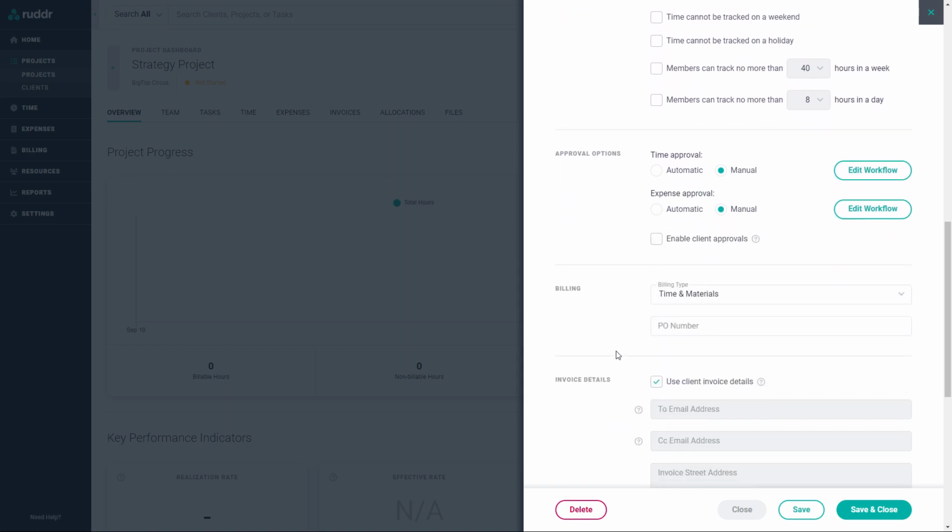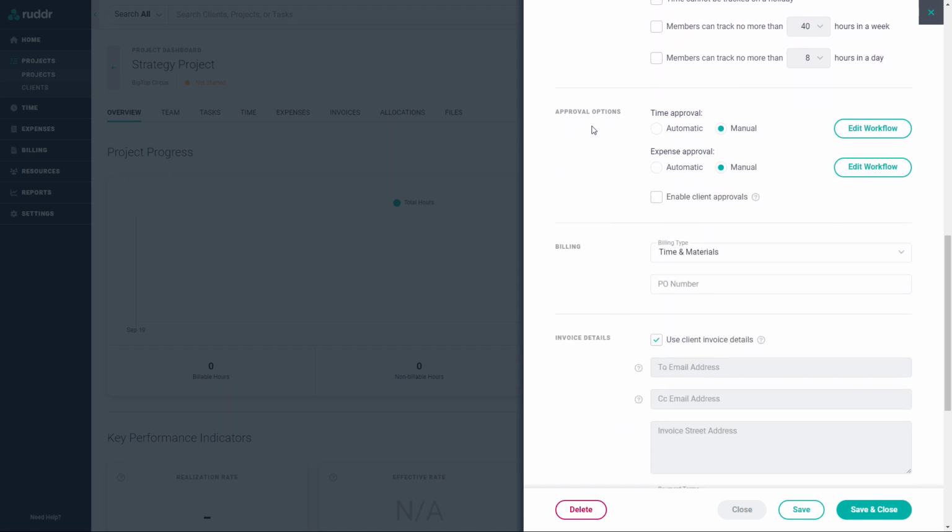The next section in this Overview tab is called Approval Options. This allows us to control how time and expense are routed for approval in Ruddr. Time entries and expense items can either be automatically approved or manually approved. If they're automatically approved, they'll be approved immediately upon submission by the project team member.